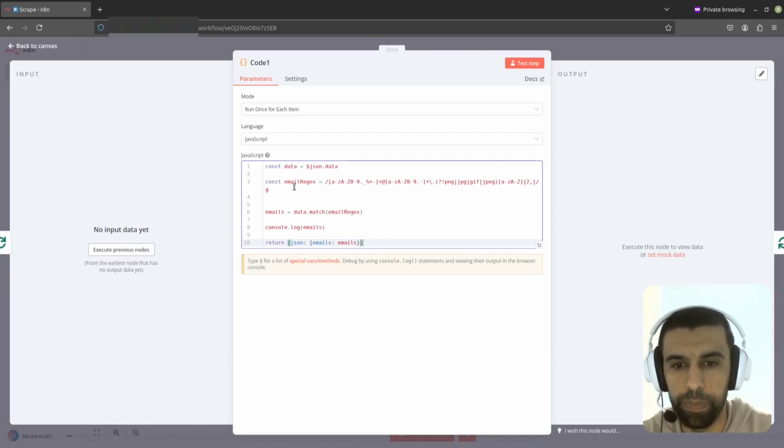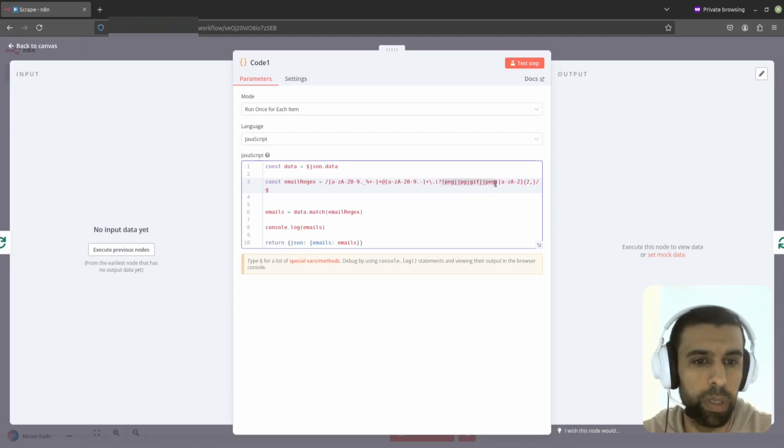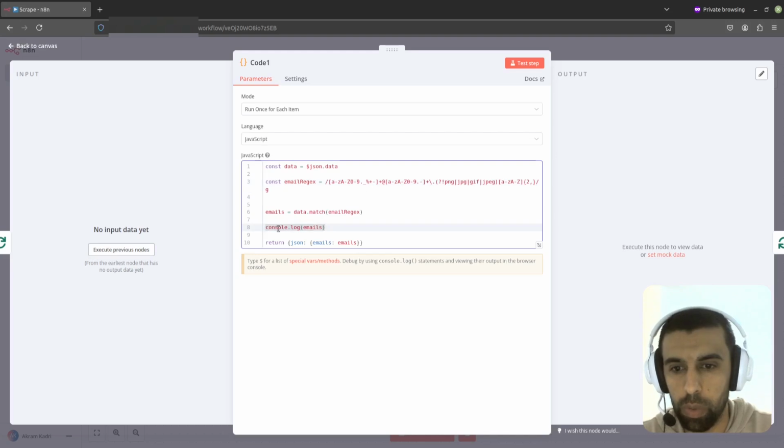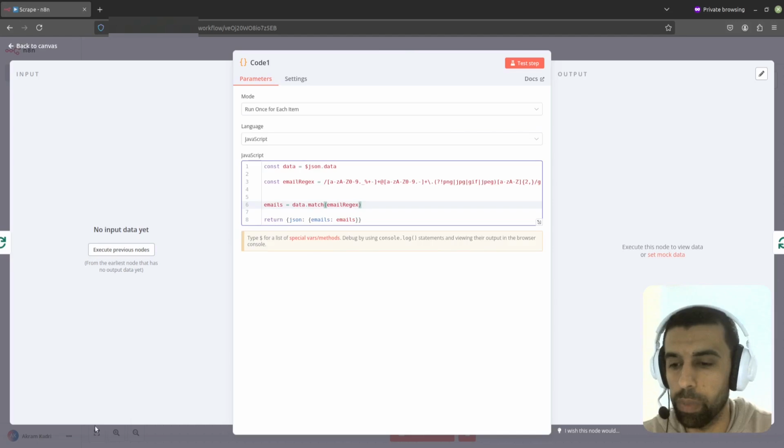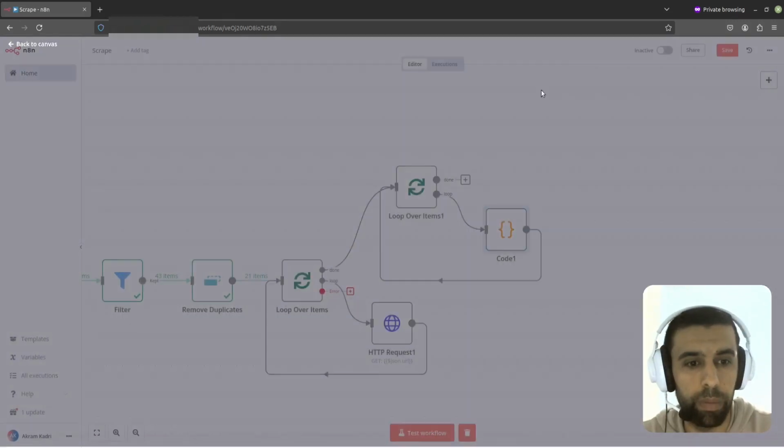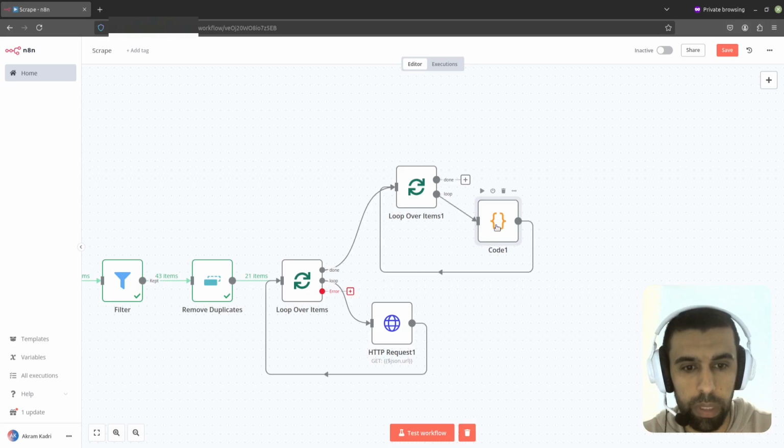this code here. So we have a regular expression here for matching emails. This part here makes sure it doesn't match images, like URLs basically ending in .png, .jpg, etc. And that's it. Basically, you can remove this console log. That's just for logging what's happening to the console for debugging purposes. All right, now let's test this.